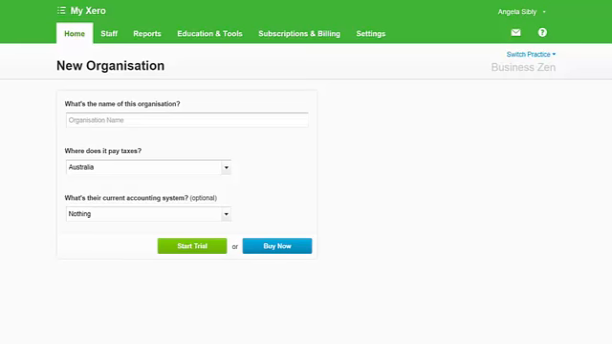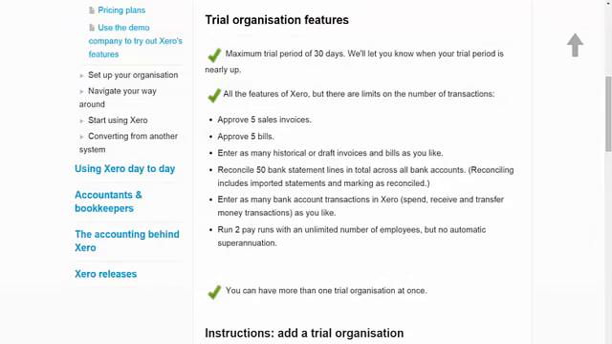So you can see here that once you've clicked on the new organization button, you're given the option to enter in all the information that you've always entered. However, you've now got this ability to start a trial rather than going straight to buy now. Once you've clicked on the start trial button, it does take you straight into the process of setting up that organization. Just a reminder though that there are some limitations on the trial.